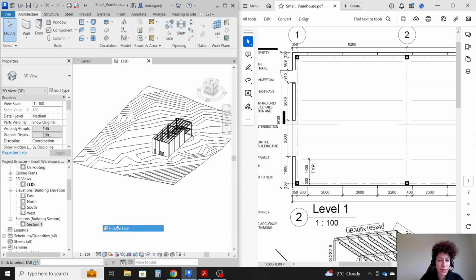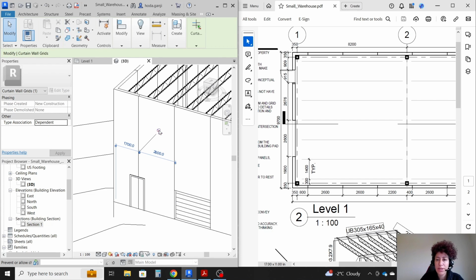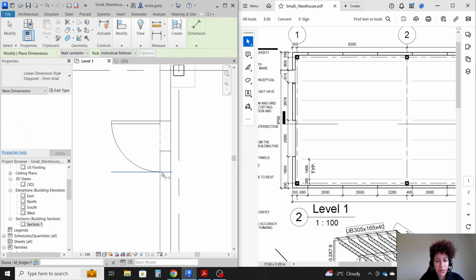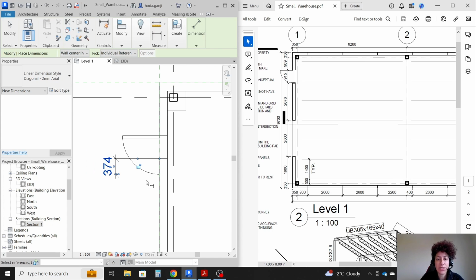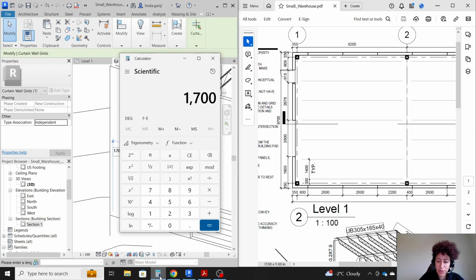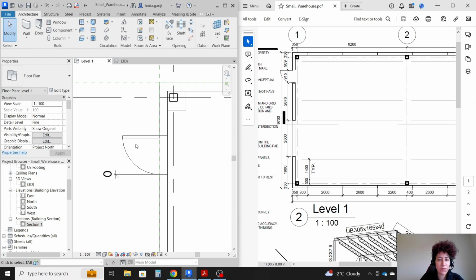I'm gonna put this on hidden line so I can see better. This one, I want to click here so I can change the grid widths. Let's see, from the end of the door till here, I want to add 374 to that grid. So I want to go with 374 plus 1700. So 1700 plus 374, 2074. I'm going to change this to 2074, so my grid matches kind of with the door.